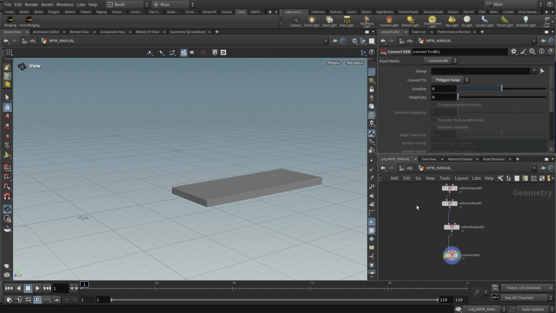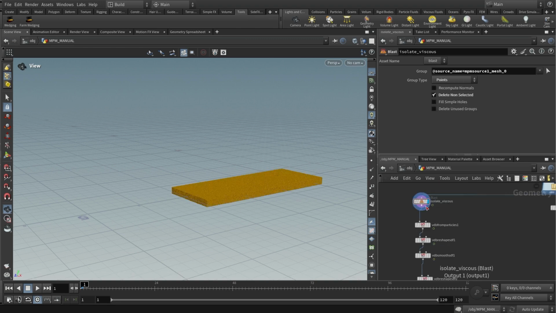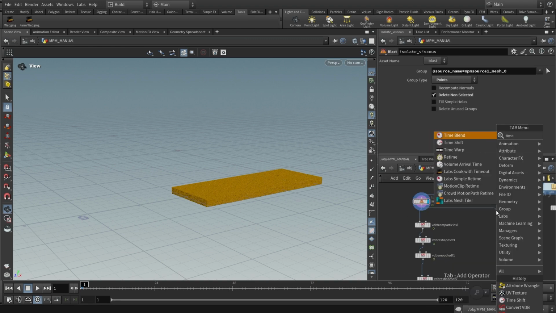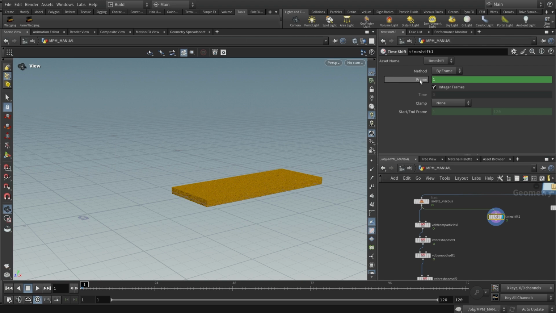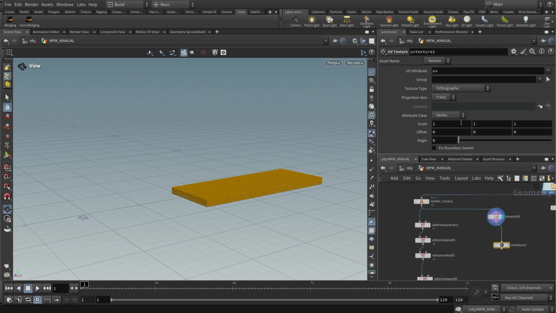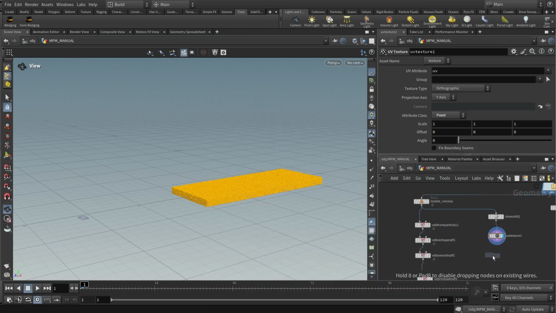In terms of the meshing, we're actually done, but we want to add also a UV attribute to this mesh. For creating our UVs, we're going to start with a time shift in order to have our static mesh on frame 1. We're going to write a UV texture and we're going to select the attribute class to be on the points. Now, we're going to add an attribute wrangler.